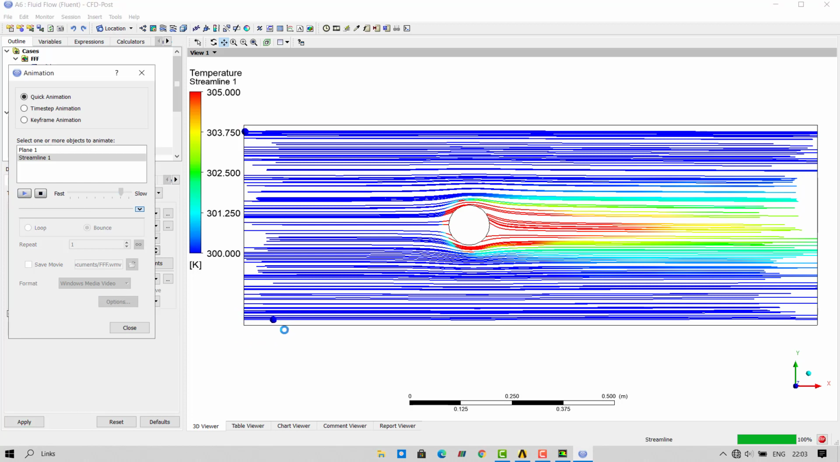You can see that the symbol size has been reduced and now it is more feasible for visualization of the airflow. You can observe that cold air is coming from the inlet and getting heated as it flows over the sphere. Click on Stop. This is how we can simulate flow of cold air over a hot sphere by using ANSYS Fluent.